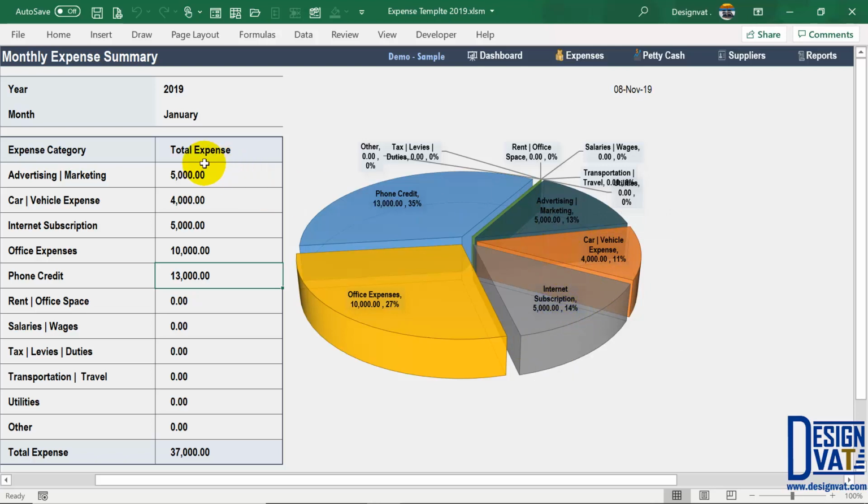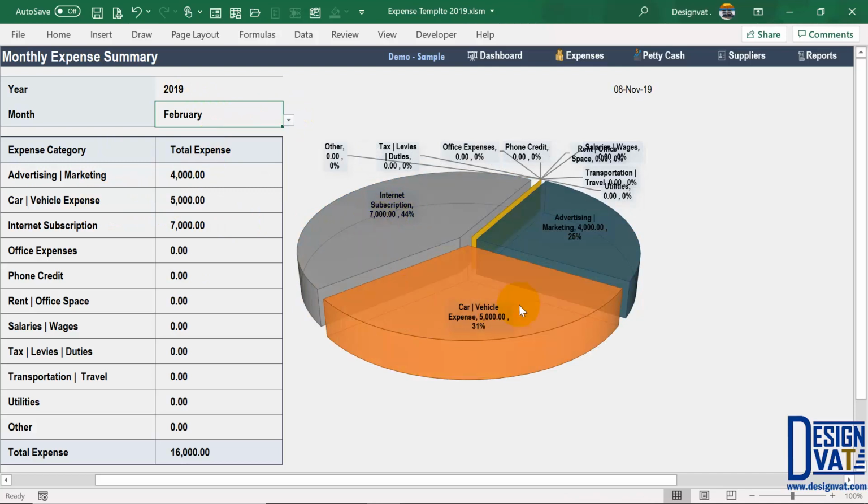As you add additional transactions to the expense section, it will automatically sum it by category. And this is dynamic. If I change this to February, you notice that it will automatically reflect for the month of February. In February, I have only 3 categories. 7,000 is the most, which is what I spent on internet subscription. That's 44%. 5,000 on repair, 31%, and then 25% on advertising.